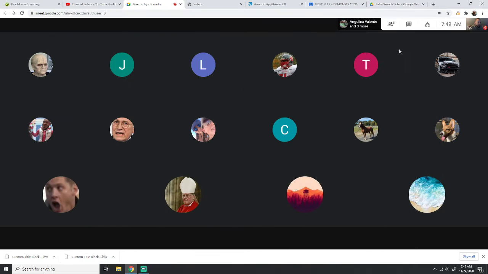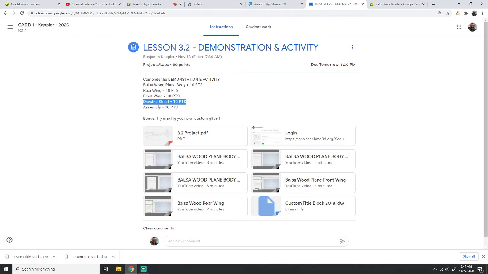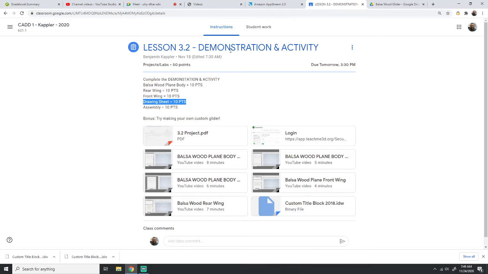Alright guys and girls, I'm just going to set up a drawing sheet here for you to put your plane body and stuff on. Alright, so real quick, you do have to go into the demonstration and activity write-up that I have for you. There's a custom title block.